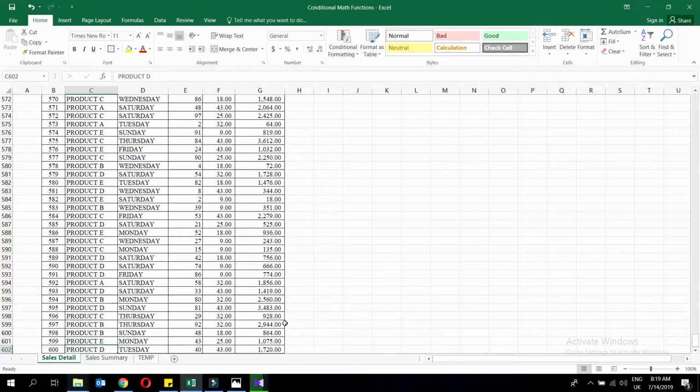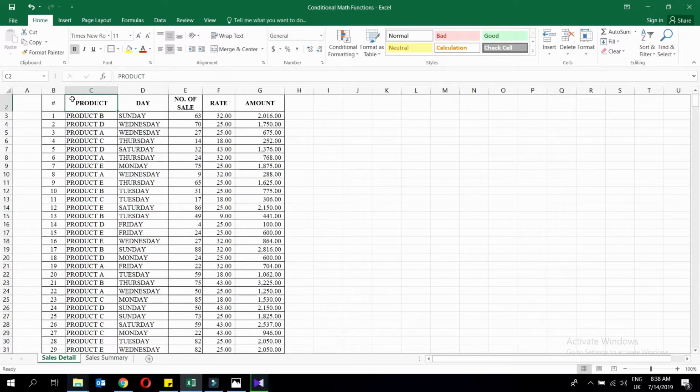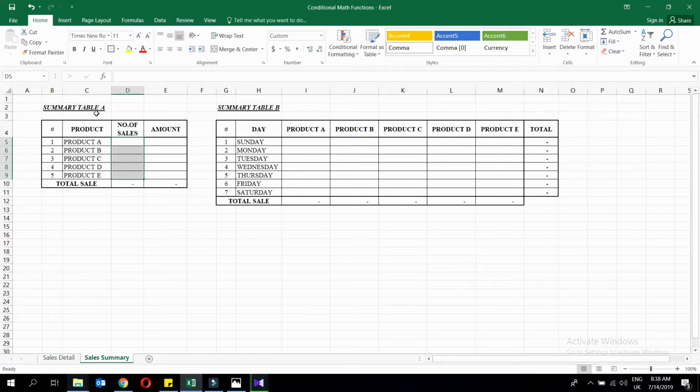Let's get to work. Here I have the sales details, relevant to 5 products which are to be used to summarize for analyzing, and here I have empty table format for summarized data. First we will see how to get the required summary for this table format.